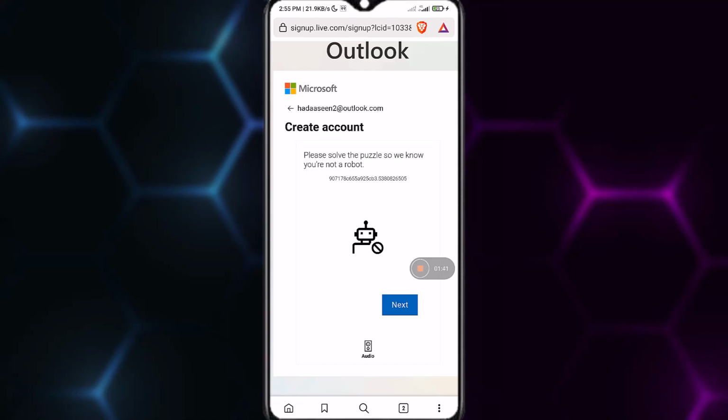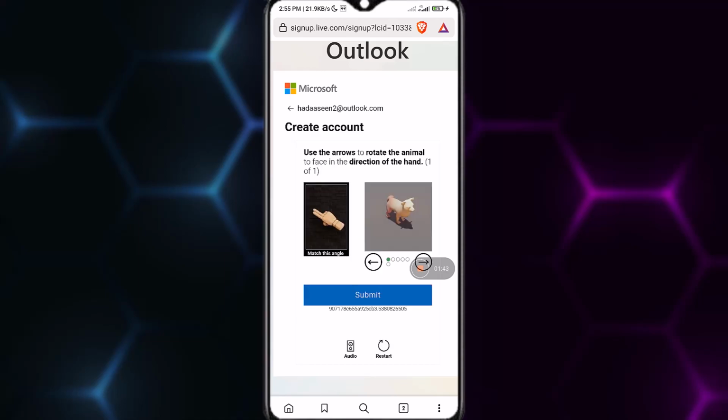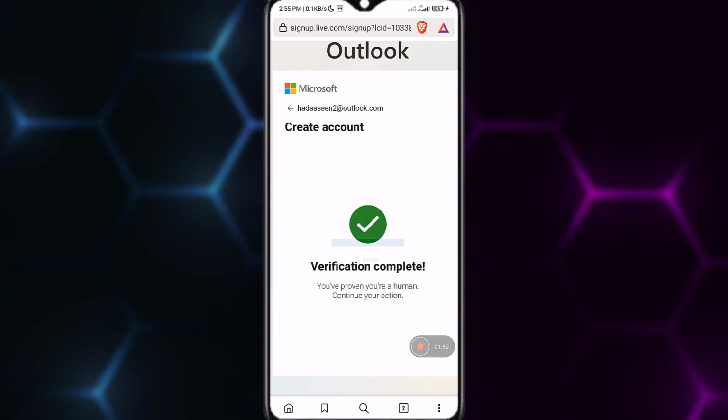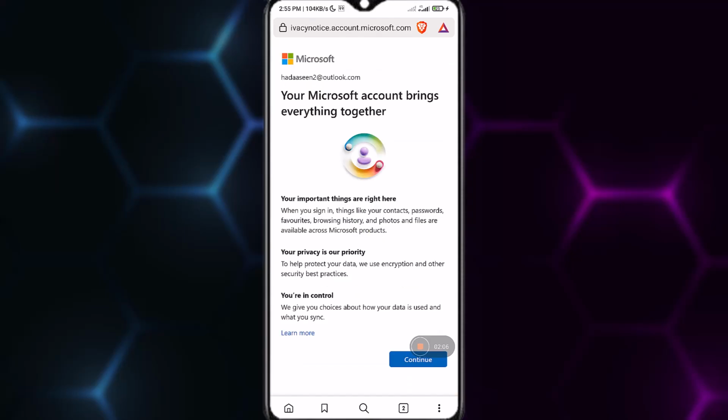Now you have to prove that you are not a robot by solving some puzzles. Now simply follow these. After the verification is complete, you will see something like this. Just wait for a while. What you have to do now is simply tap the continue button at the bottom.